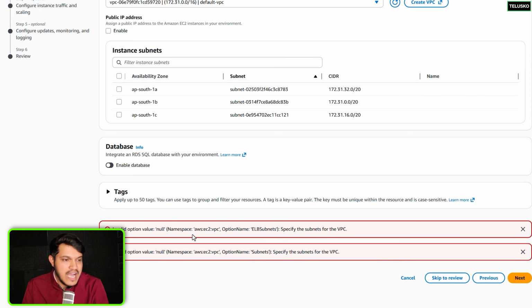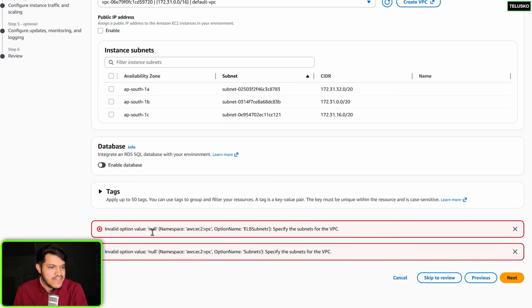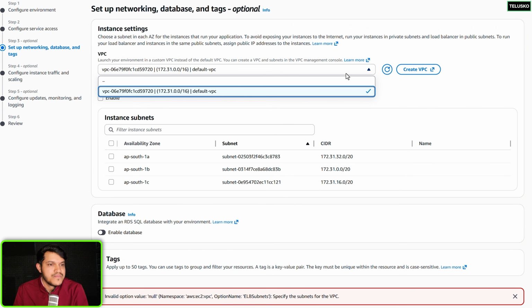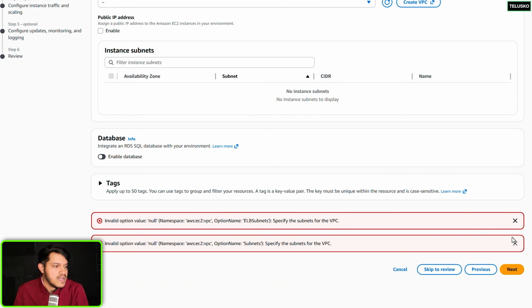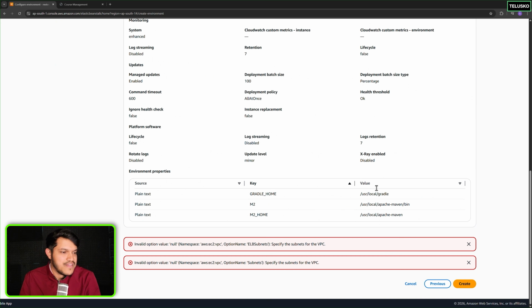And finally, we have an option here. Some errors are there. What is the problem? Invalid null space. Specify the subnets for the VPC. So let me just keep it normal and skip to review without selecting this. And now I would like to say create. Let's see if it is getting created.